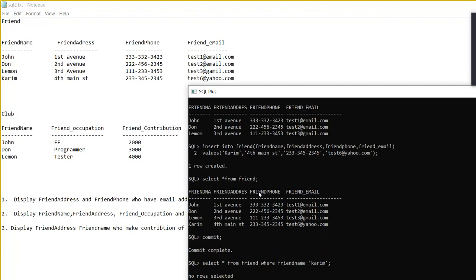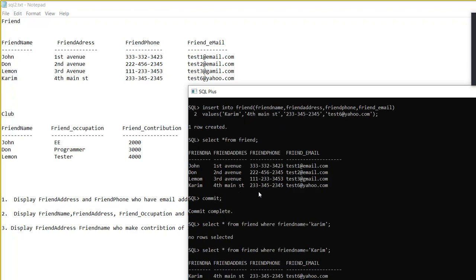Oh, I didn't get any result. Why? Okay, the K is capital. So that means whatever you put in the quotation, you will have to be careful about the case of the data. So now can you see that I'm able to see Karim's information? That is what we are calling a query. By writing a query, we can see what kind of data we have in the table.